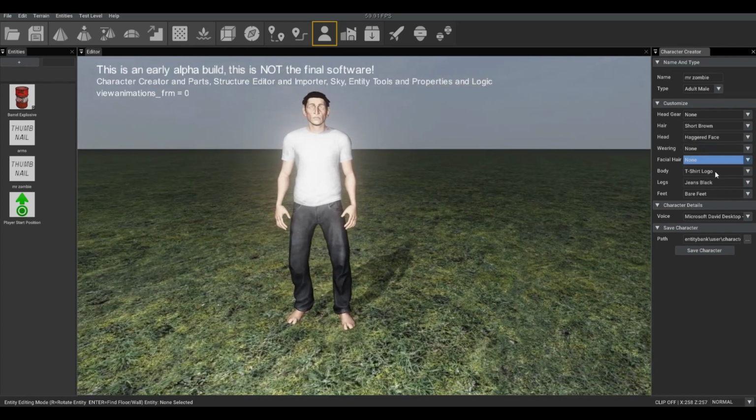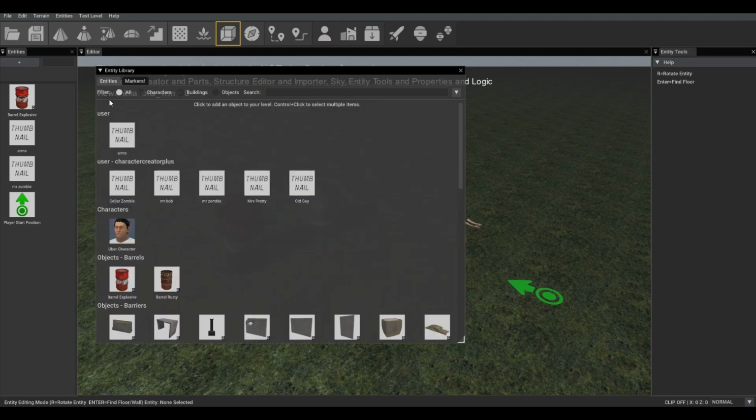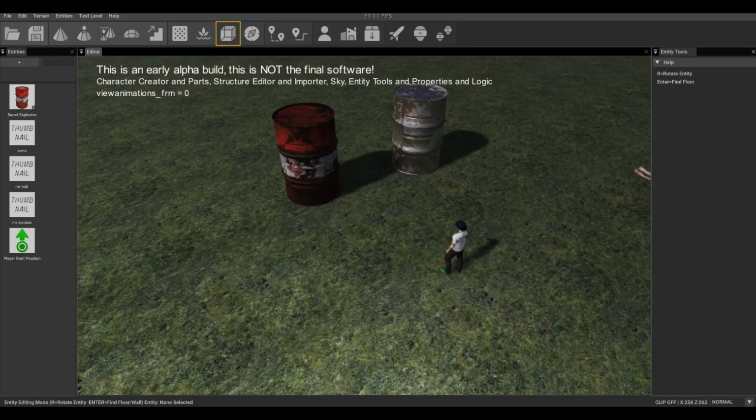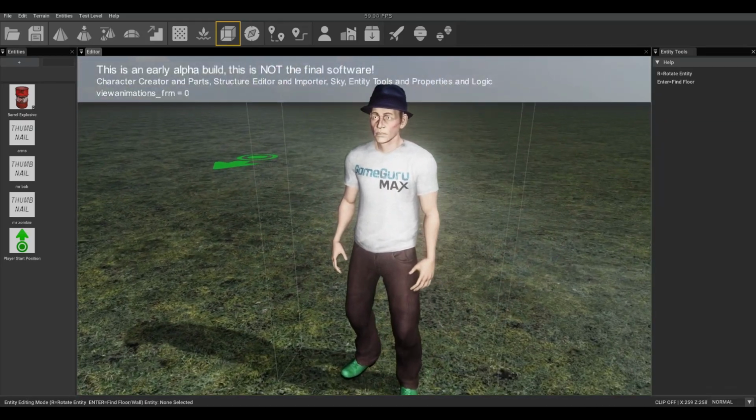So let's give this guy a cool t-shirt, some shoes, colorful legs. Let's give him some red jeans. And let's take his hair off and give him a hat. We'll call this guy Mr. Bob. Save, return to add new entity, look for Mr. Bob. We add him in, and there we have our newly created GameGuru MAX Mr. Bob.